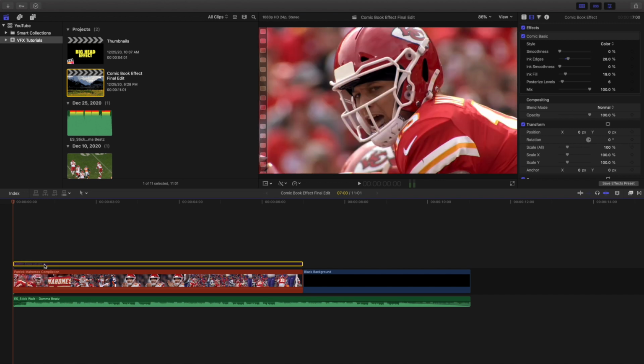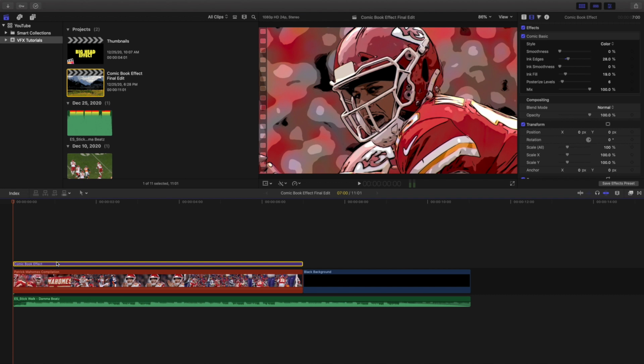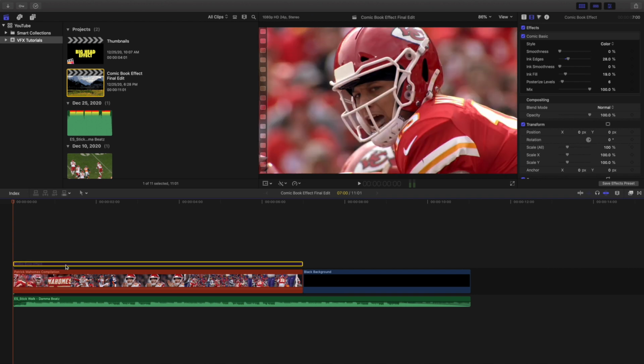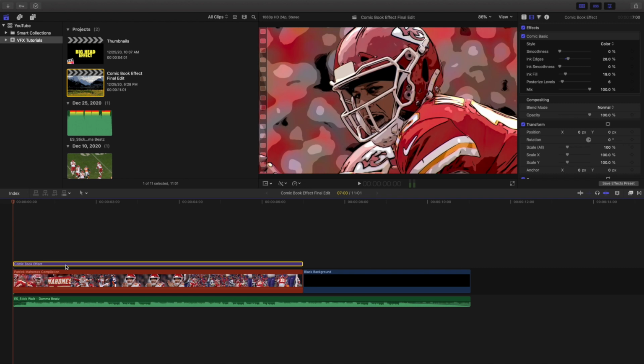Now, unfortunately, Final Cut Pro 10 doesn't really have a great comic book, cartoonish looking effect built into the program, but they actually have an effect called Comic Basic. And that's the effect that I actually used in this video, but I'll still call it a cartoonish effect because it kind of borders in between cartoon and comic book. As you can see right here, this is what the effect looks like. So right here is an adjustment layer, and then I just applied the Comic Basic effect.